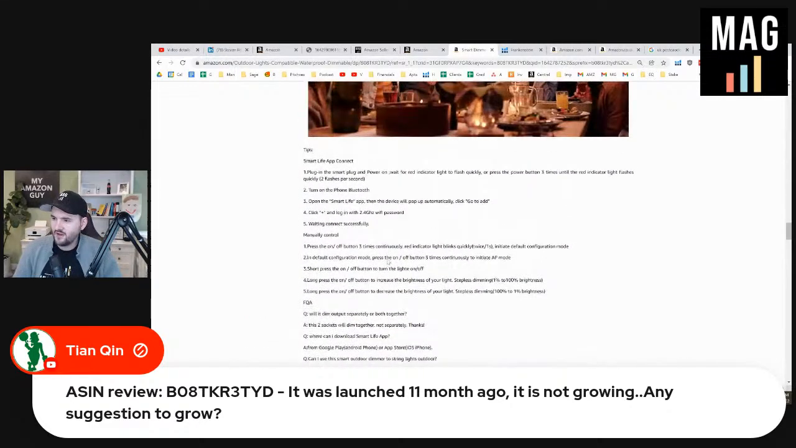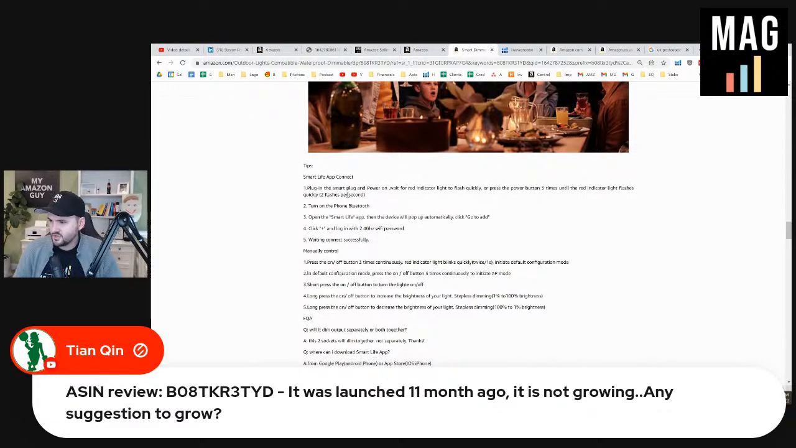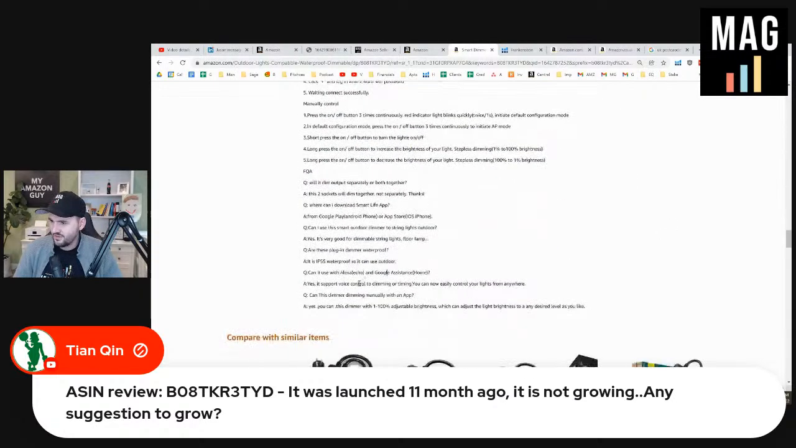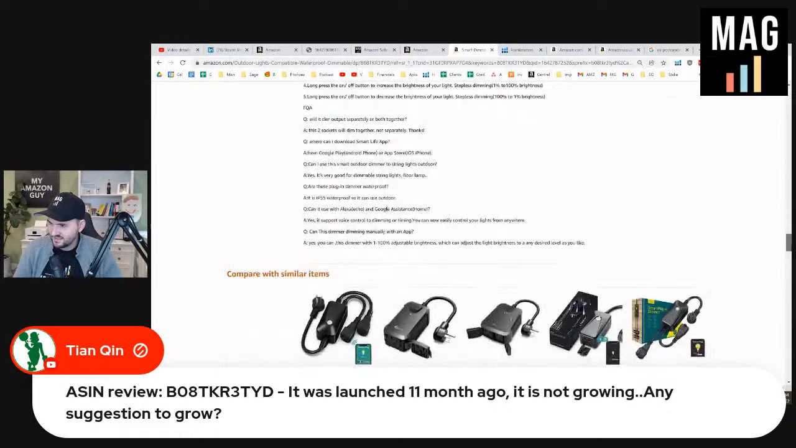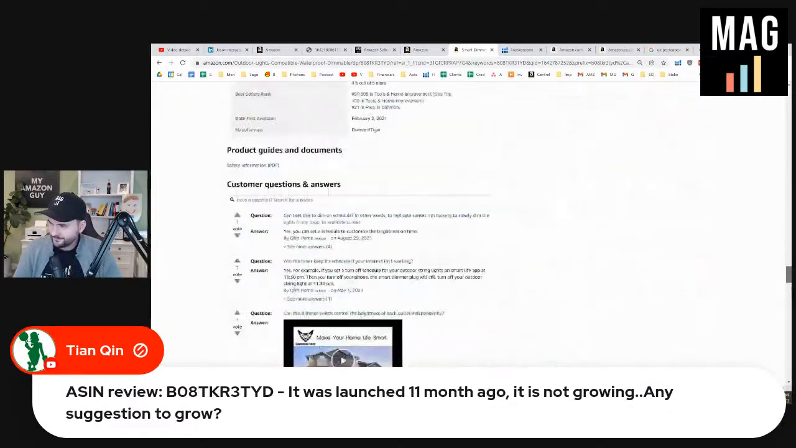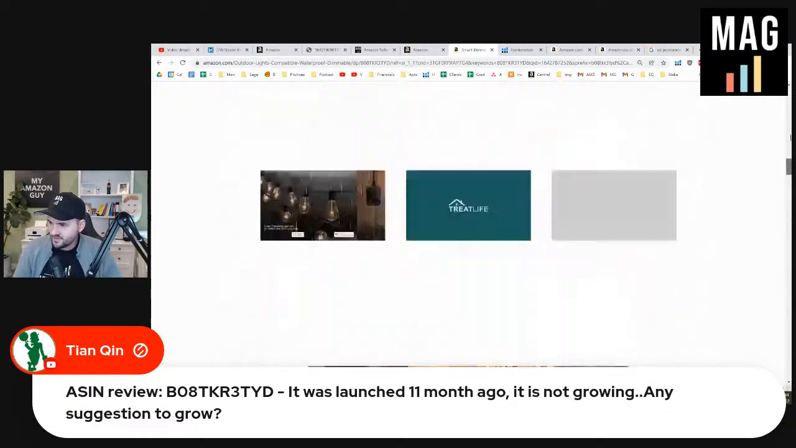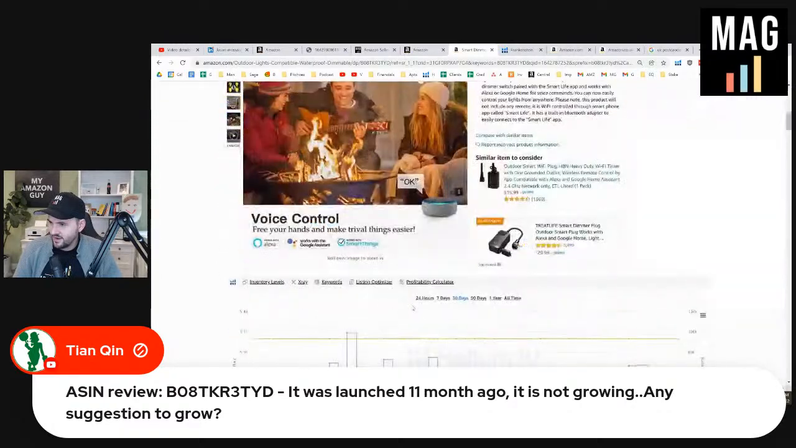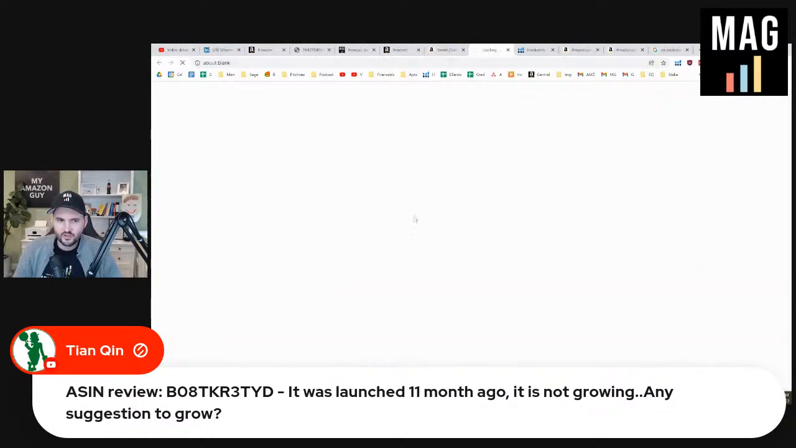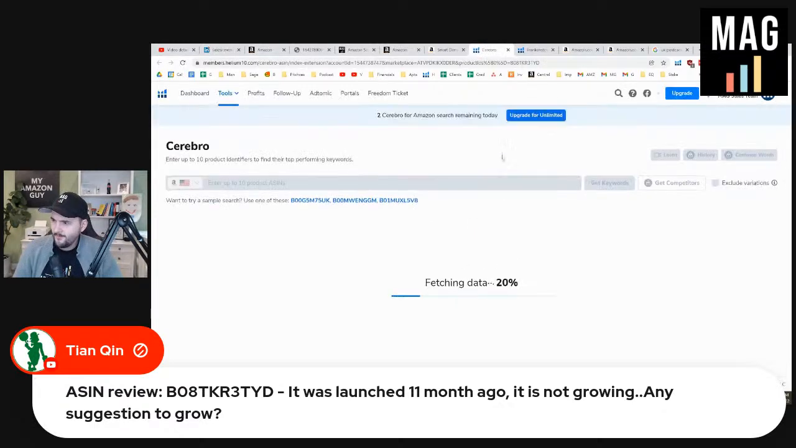So Tian, I would definitely get somebody to clean some of that up. It almost looks like the person who wrote these parts was English, and then some FAQs were added at a later point by somebody else, like the manufacturer. Other than that, this is a pretty dang good listing. Let's look at the Cerebro report in Helium 10 to look at the keywords and see how well they're doing.